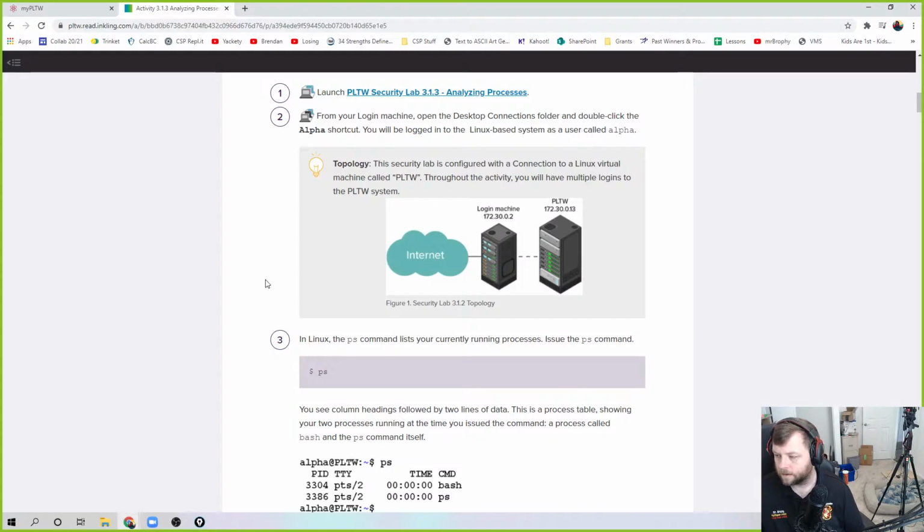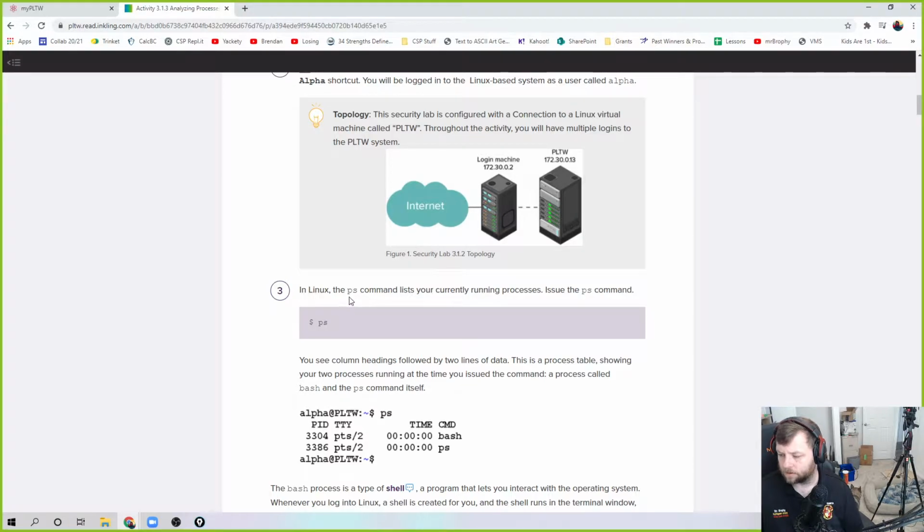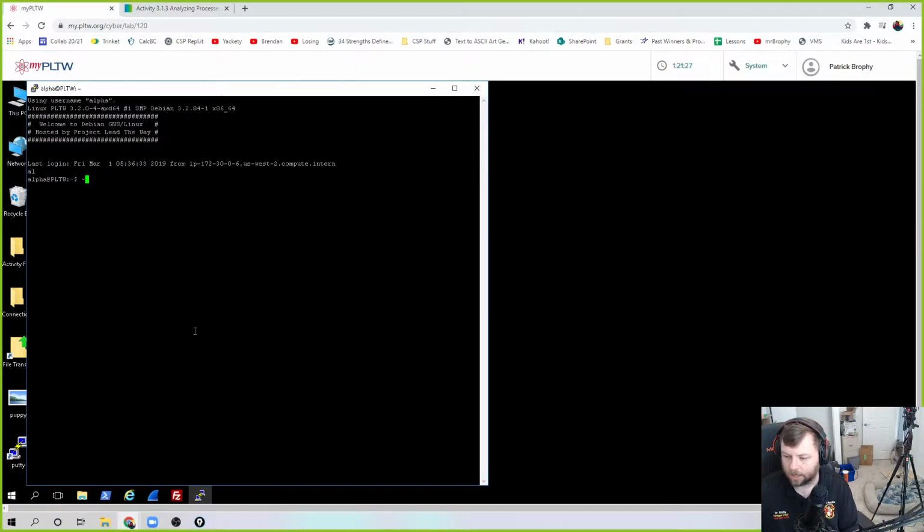All right, so you opened up this. Let's try this first command. It's going to be the PS command. The PS command lists your currently running processes, so type PS into the terminal. This is going to get you two processes right here. The first one, 3114, says bash, and this other one says PS.